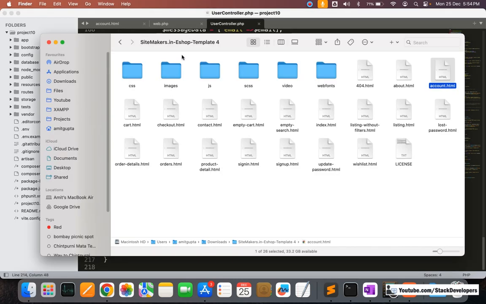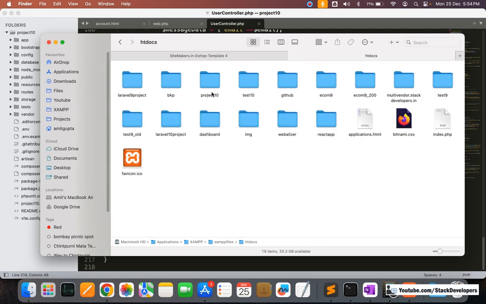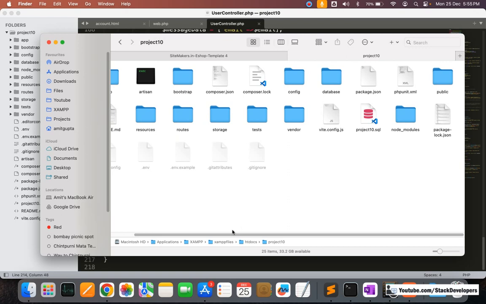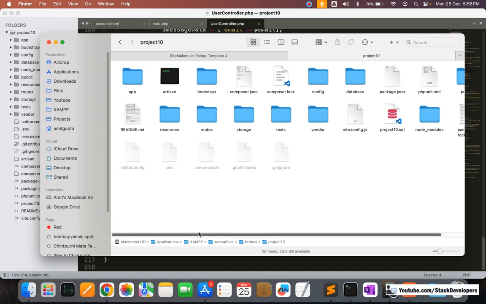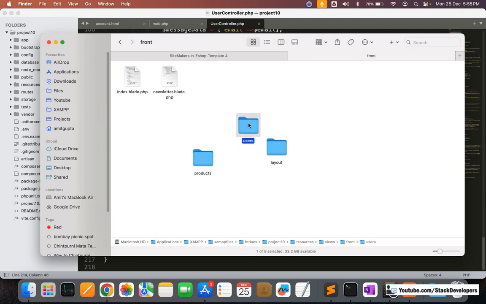So I will go now inside my project. This is my XAMPP folder, XAMPP htdocs, and this is my project 10. And then I will go now under sources, views. Okay, this is front, then user, and then inside this I'm going to create one file.